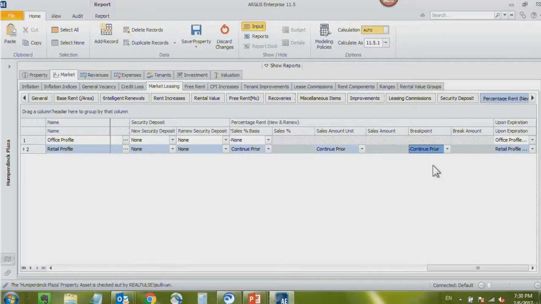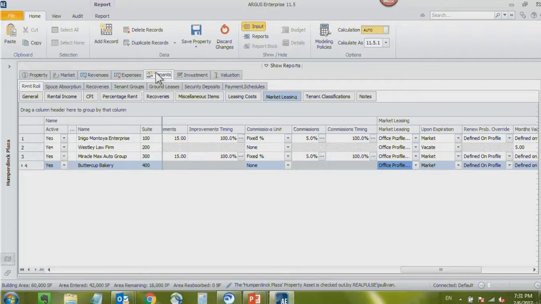Now we need to make sure that this retail profile is applying to our retail tenant. So we have to revisit the rent roll, tenant's parent tab, and rent roll sub tab, and we need to go to that market leasing drop-down menu and apply the retail profile.